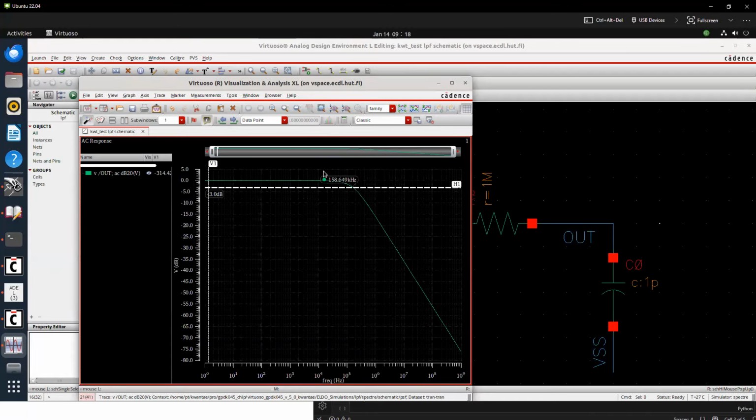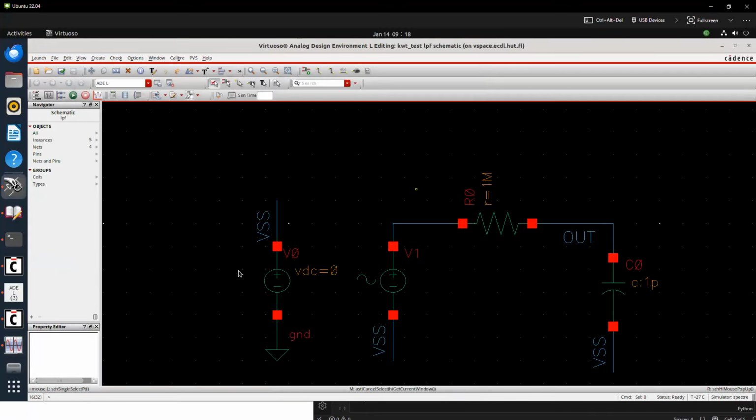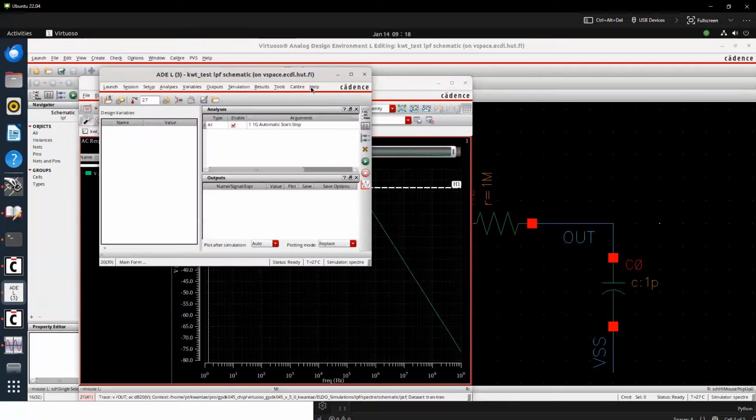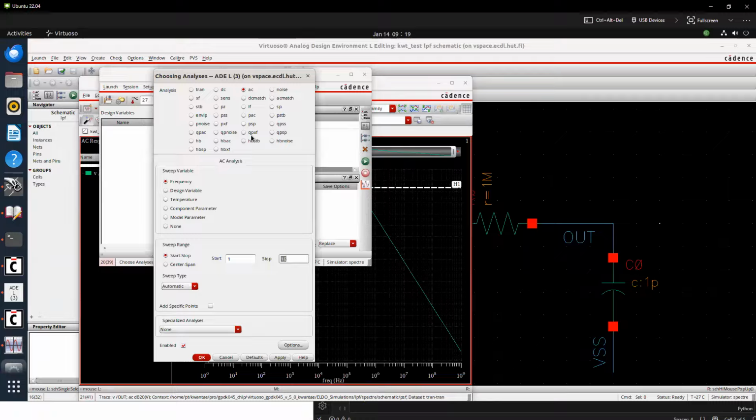When we simulate ideal components, it should not deviate from our theory, right? 158 kilohertz. This is a bit challenging. So I'll show you the core reason for this. Okay. So the next one we will simulate is a pole zero analysis.